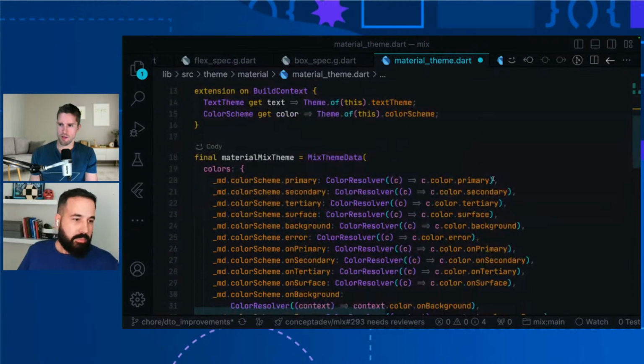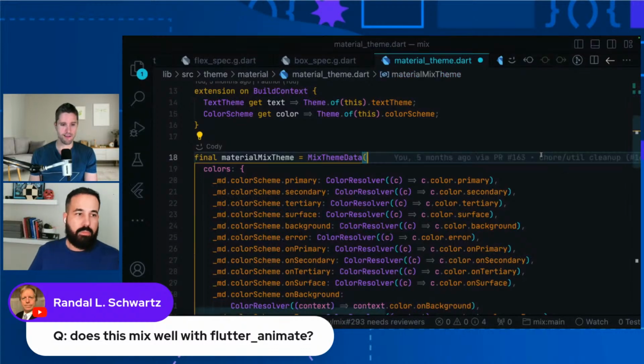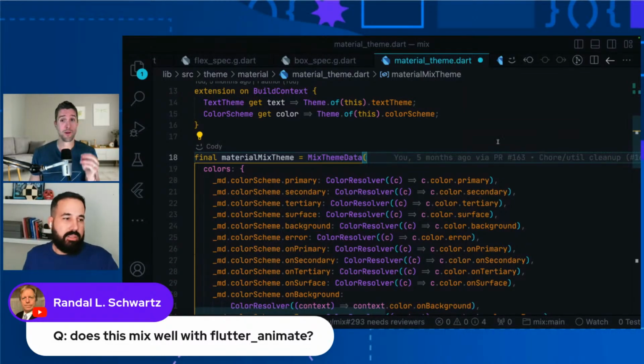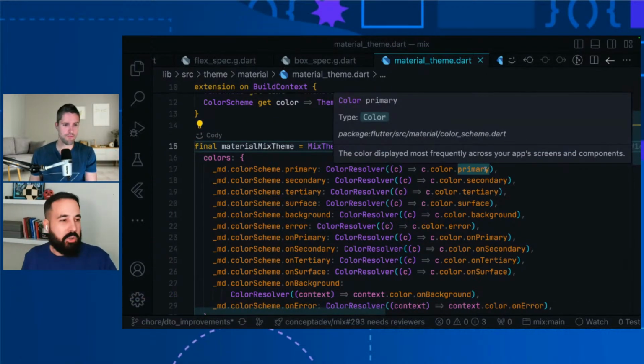All right, next question. I'm also very interested in the answer to this one. How does Mix work with Flutter Animate? And first of all, have you used Flutter Animate? Are you familiar with the package? Yes. All right, why don't we summarize Flutter Animate real quick for anyone who has not? Would you like to do that, or would you like me to do that? No, you can go ahead.